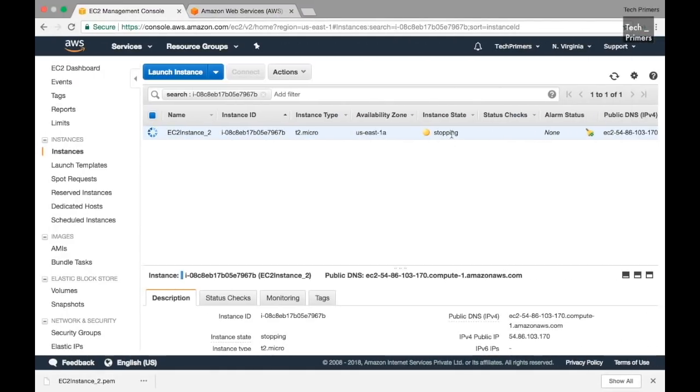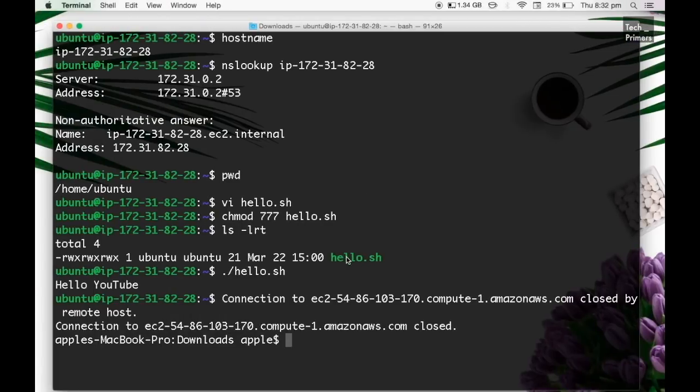And if you see here, it is showing as stopping. So let it get completely stopped and let's try restarting again. Whatever file we created should stay there because we just shut down the machine.